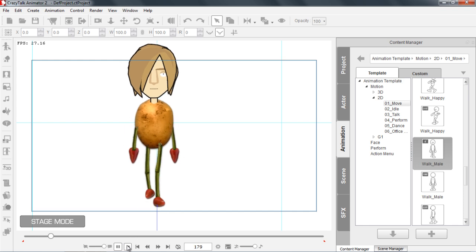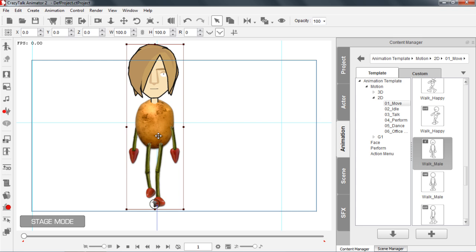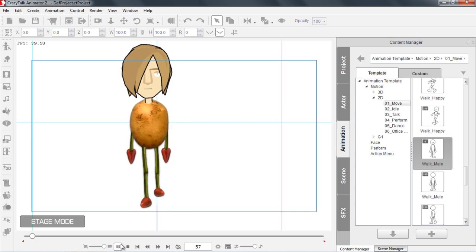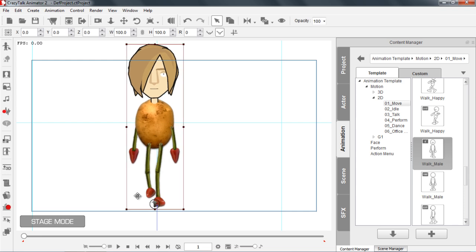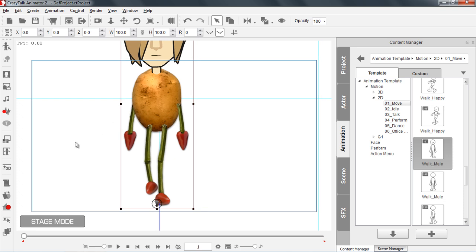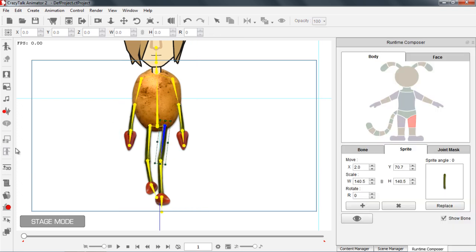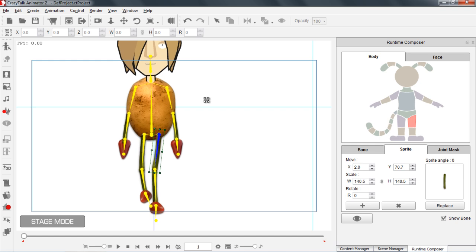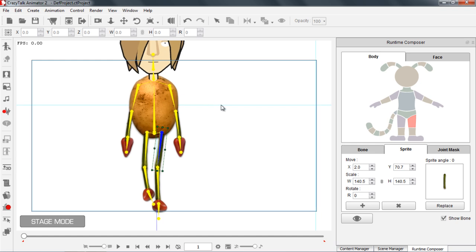If you wanted those legs to be below the character's torso, we can do that as well using the Runtime Composer. Also, in addition to that, we can change the position of our arms so they're a little bit further out. So let's go ahead and do that. Let's go into our Runtime Composer. Like I said before, we have a Runtime Composer tutorial. So we have our sprites here, our bones. We can choose our bones and adjust the position of those.